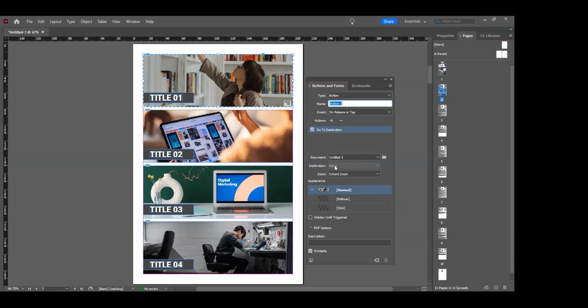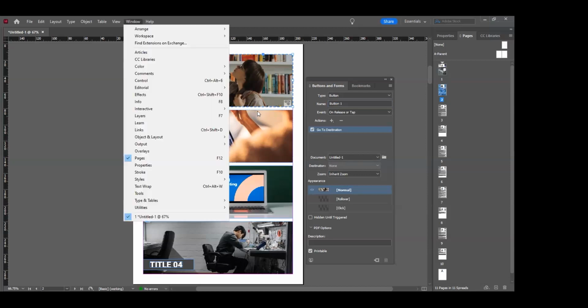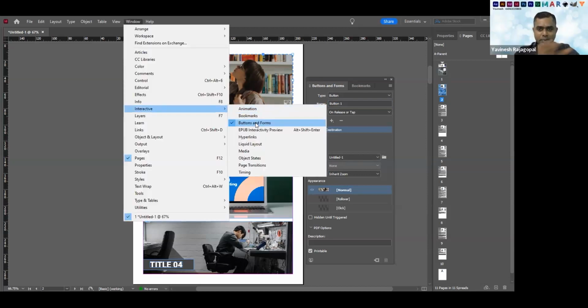Okay, what to click to open the window for button and form that you're showing now? Okay, go to window, interactive, button and form. Window menu, any panels, right? You get it from your window menu. All right, window, interactive, button and form. So you will get this.